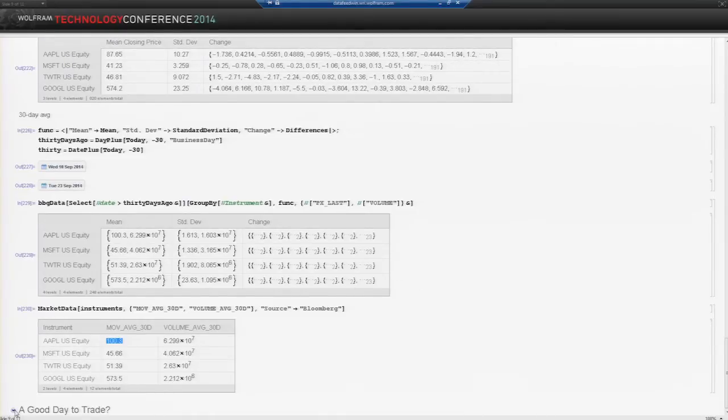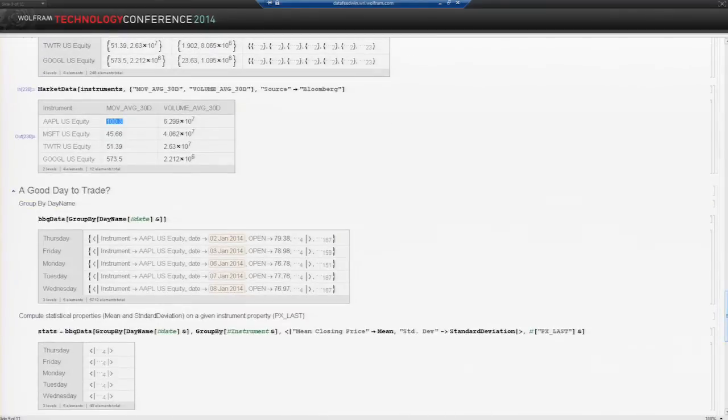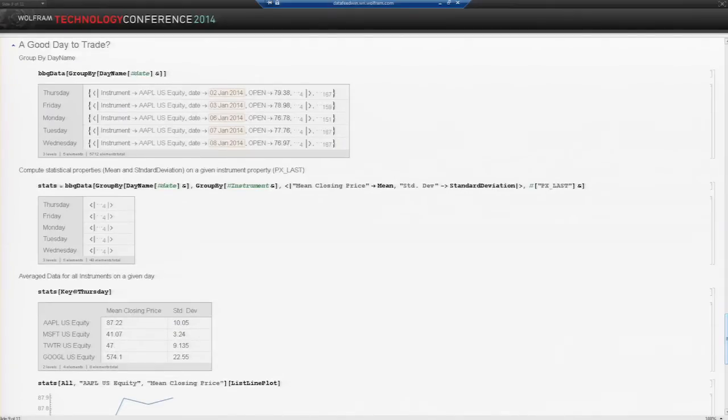And you can do some more fun queries a little bit. So I wanted to figure out what is a good day to trade a particular equity. Because our data set allows it, and our language allows grouping by day name, here I'm concerned with Thursday, Friday, Saturday, Sunday, business days. And it will give me the data grouped.